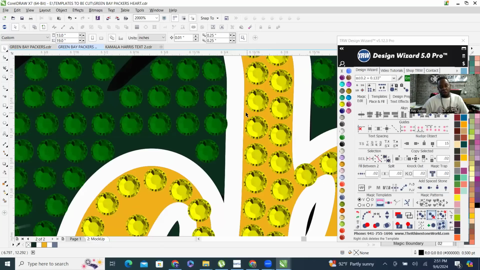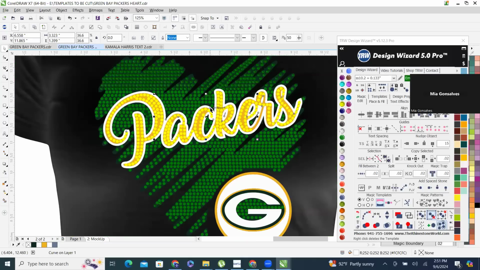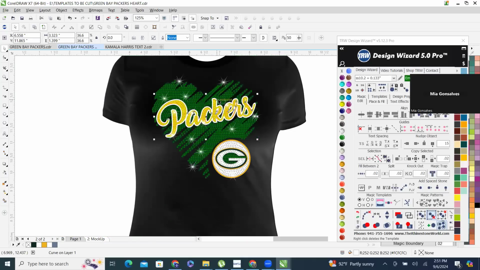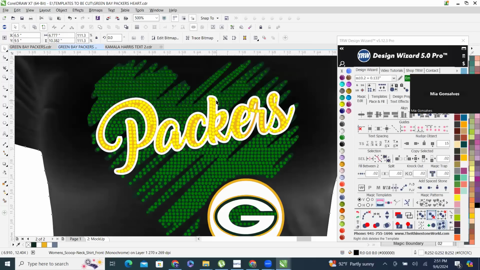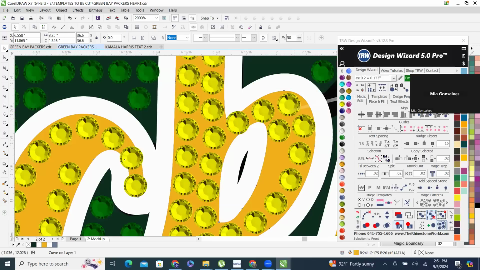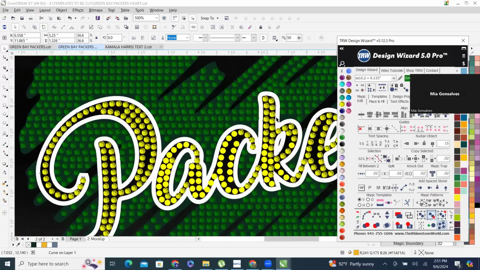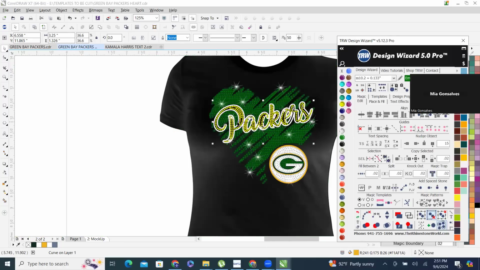So if I'm using Rhinestone, or if I'm using an outline or any of that, then I'll typically put the outline down first. So I wouldn't even be using this yellow here. I'll be using the white and, yeah, okay.